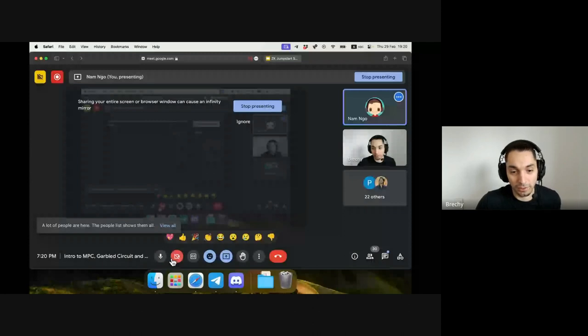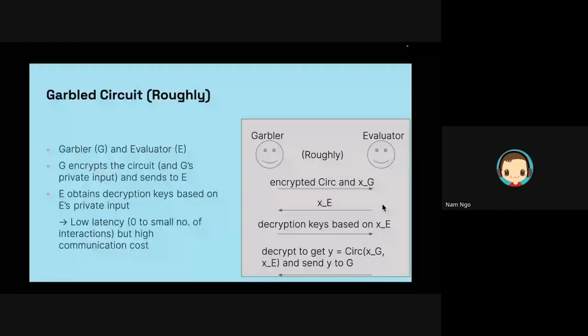Why low latency? If you can explain again, I'm guessing it's in the Garbled circuit. Yes, because no matter what circuit you want to process, you only do these many rounds, right? There is one round where there is the sending of this encrypted circuit, and then there is another round of trying to obtain the decryption keys based on the input of the evaluator. In the case that the Garbler also wants to have the output, then the evaluator can also spend an additional round sending this output to the Garbler. So it has constant rounds. And you can imagine if you execute this over the internet, then you don't have to care too much about the latency of the network.